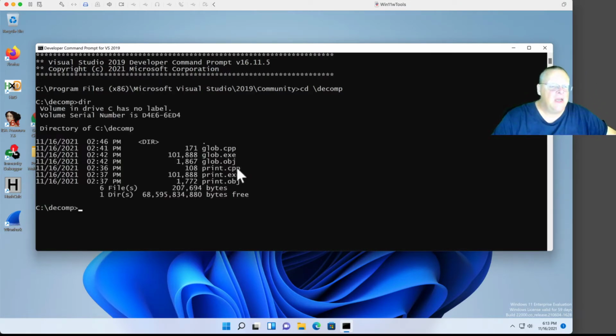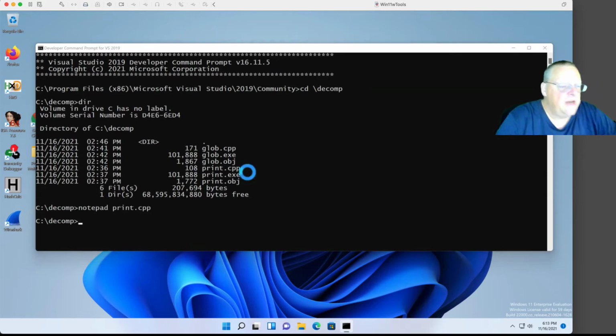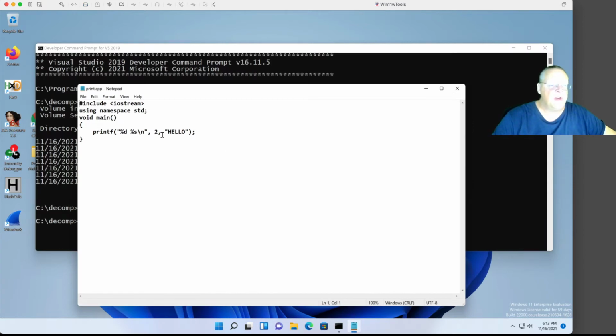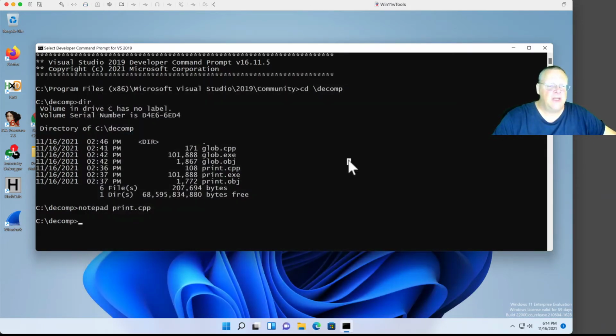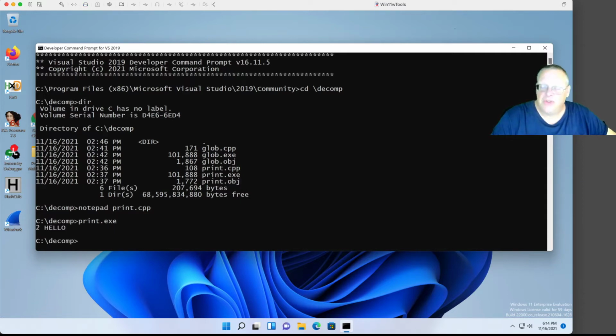All right. And so the first one is print.cpp. So this just prints hello, and it prints a number 2. So it just has 3 arguments for the print statement: a format statement, 2, and a string. And you compile it with CL, and then make it executable. You see it here, print.exe. So if you run it, it just prints 2 hello, so nothing too exciting.